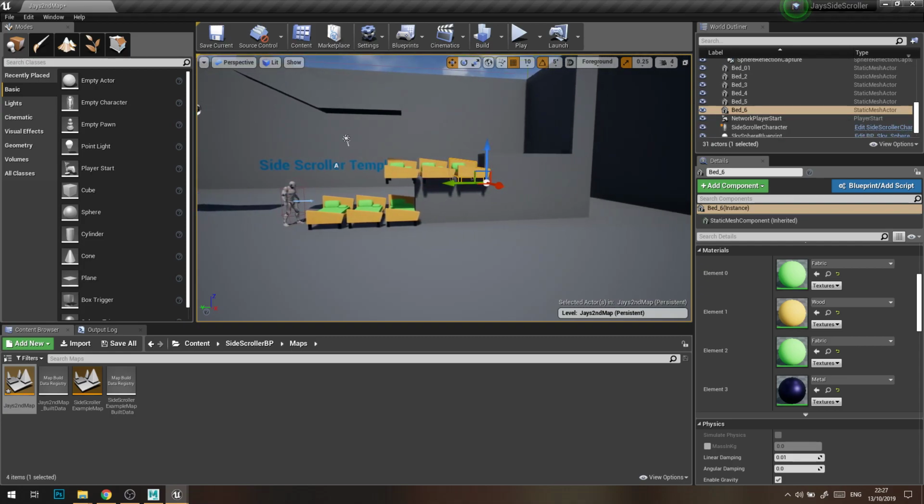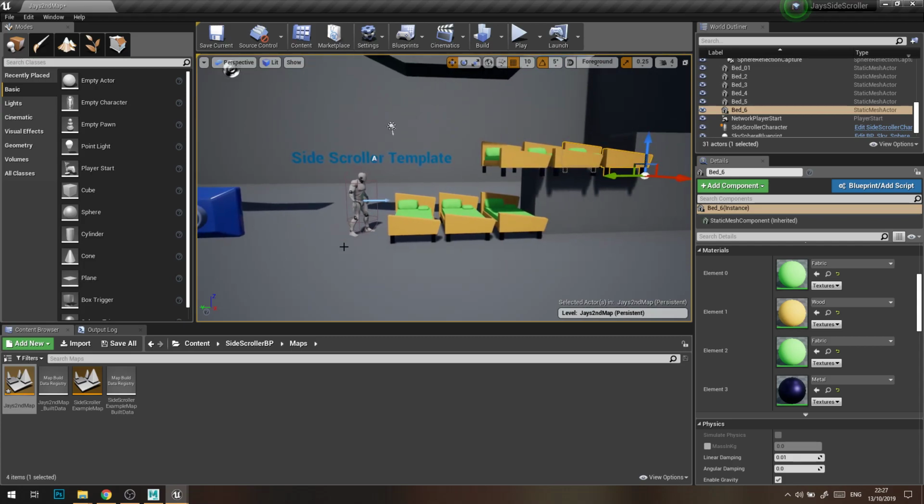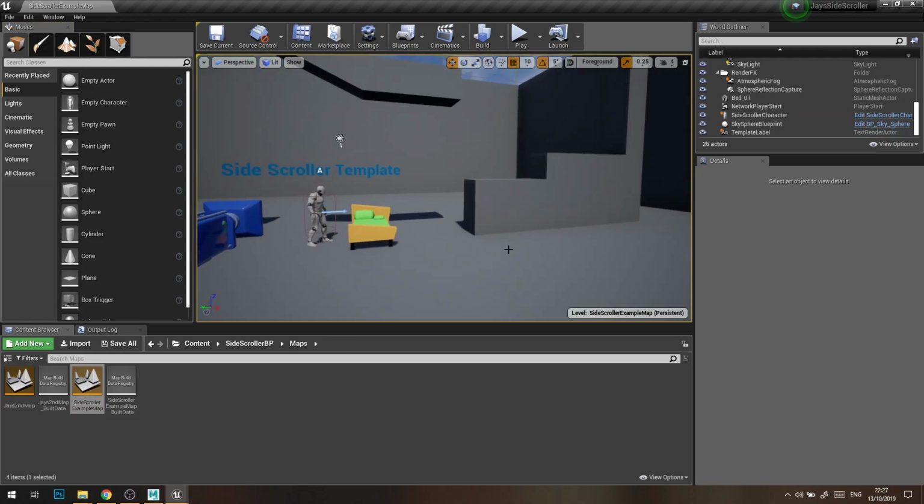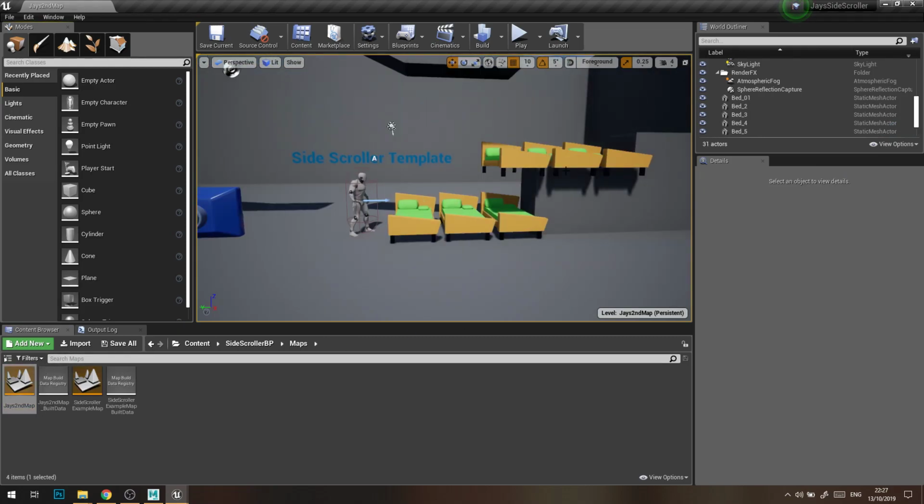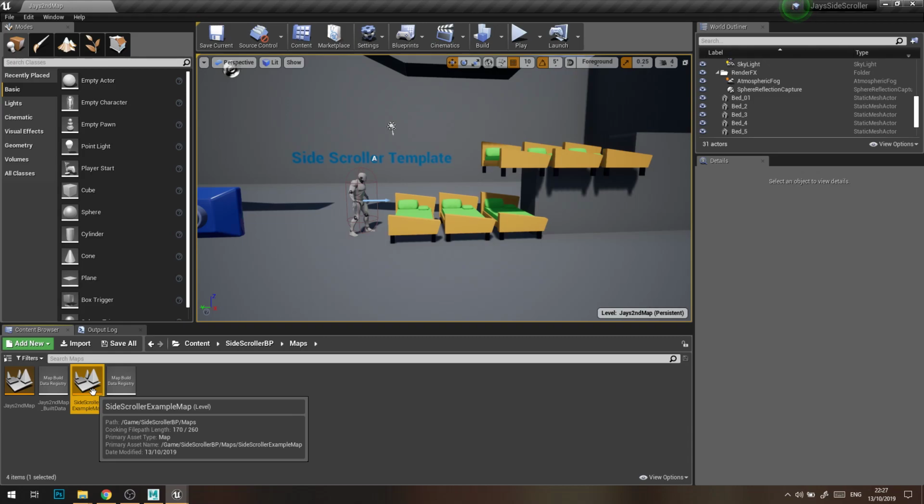So I'm going to press Control and S or File, Save Current, and I've got 2 maps there, J's second map and the default, which was the side scroller example. If I double click on the example, we've got 1 bed. Double click on J's second map, 6 beds. Okay, so from here, what I would like you to do, I can just find my notes. We've saved our map.